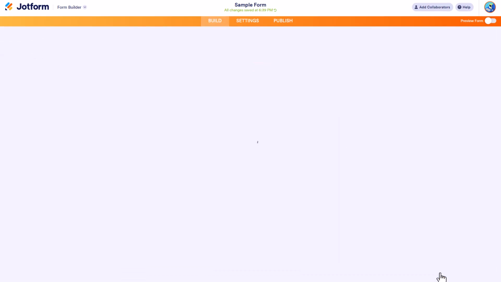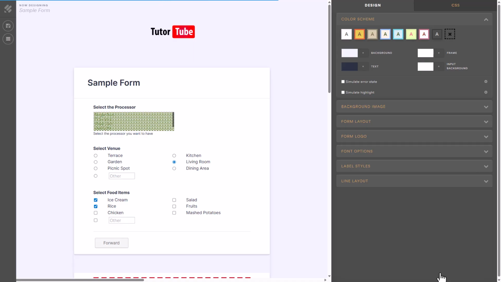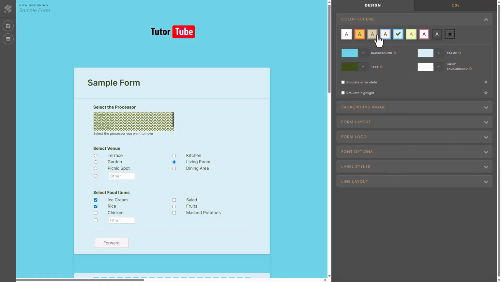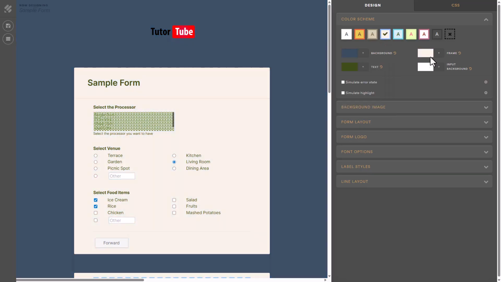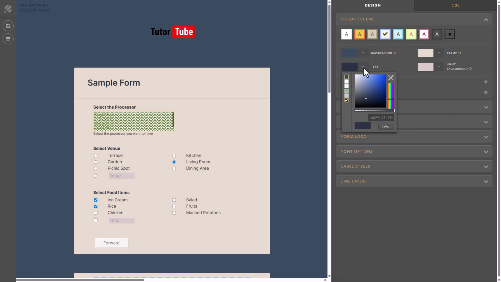If I go onto the Advanced Designer, you can see that the Advanced Form Designer opens up, where you can select your color scheme as you want right here, change around the background color, and change around the frame color right here, just like this as well. You can even change around the input color, as you can see right here, and change around the text color as you want as well.